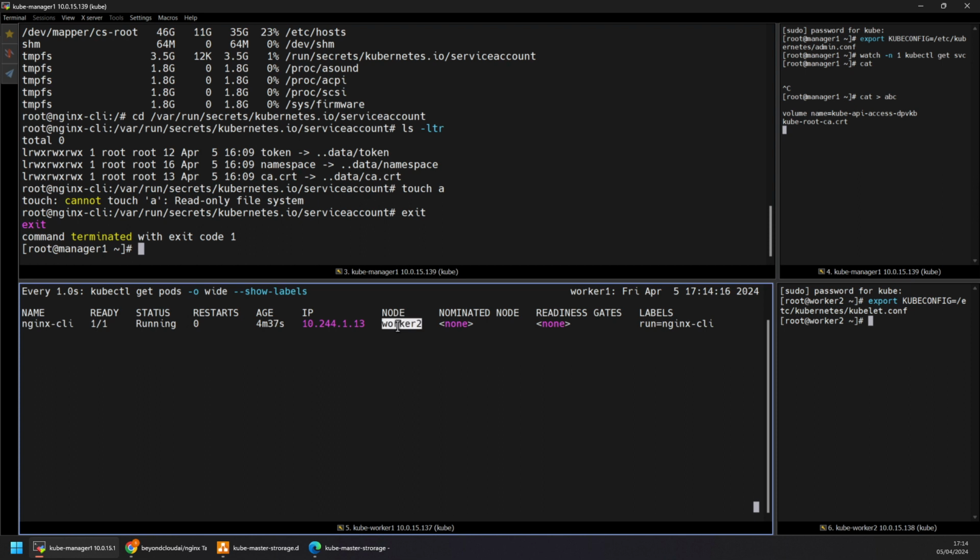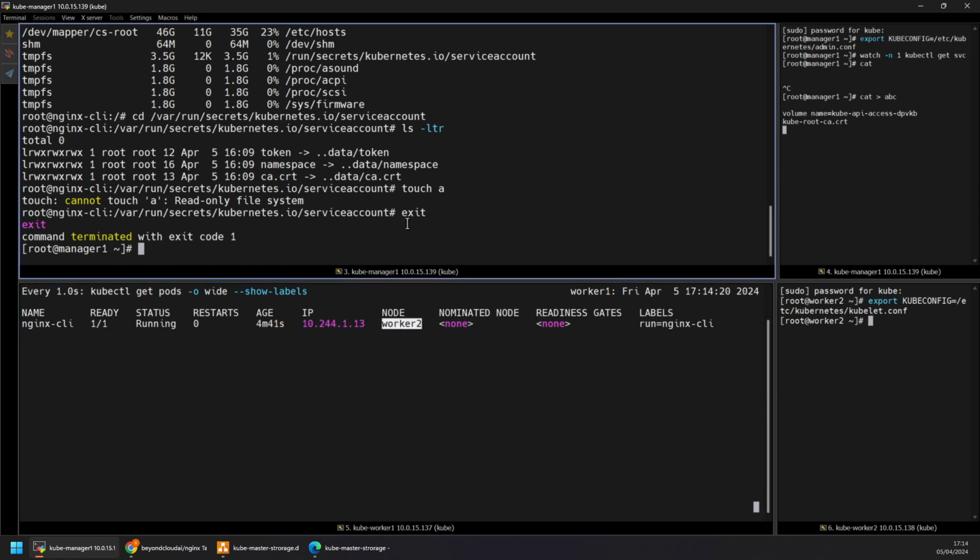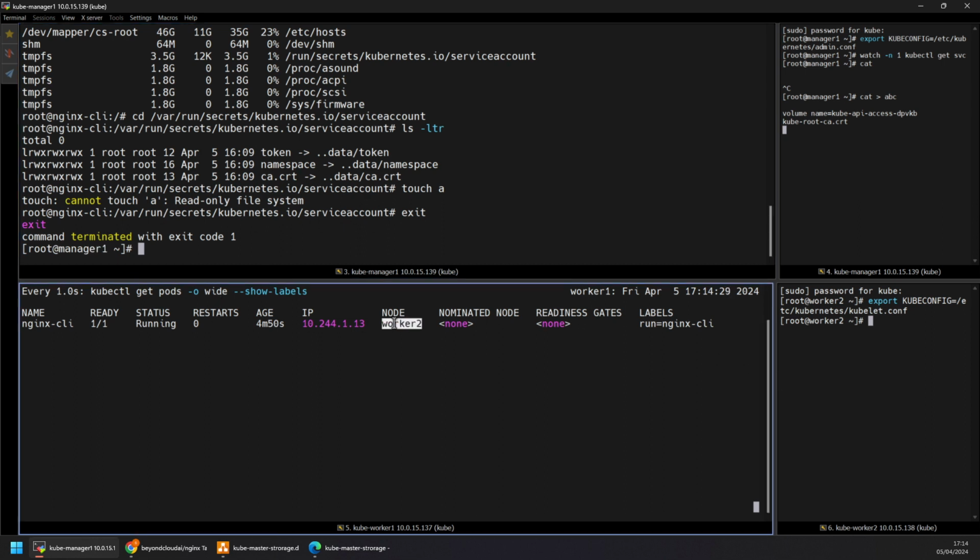Nginx pod is running at worker 2. So it will be on worker 2. If you try to check it over here, you may not find it because this is manager 1. Manager 1 will not have that content which we have seen right there. So it will be there only where the pod is running.